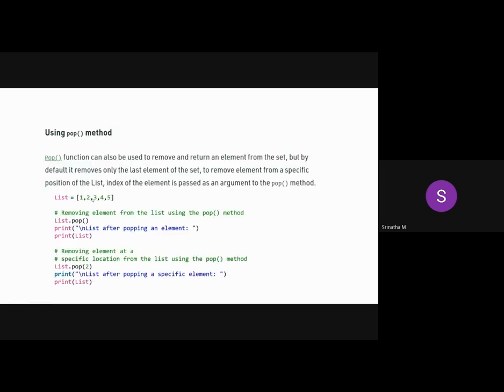Next, we also discussed the pop method to remove elements. It is used to remove and return an element from the list, but by default it removes only the last element of the list. So from the last, in the reverse direction, whichever element is at the end will be removed by default. We are not passing any parameter here, so this element will be removed by default. And we can also specify the location by using this syntax to remove the element. Otherwise, by default it will remove the last element.